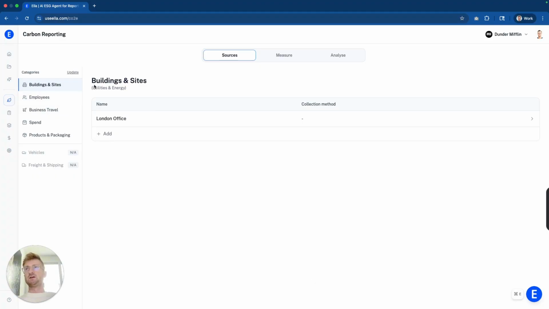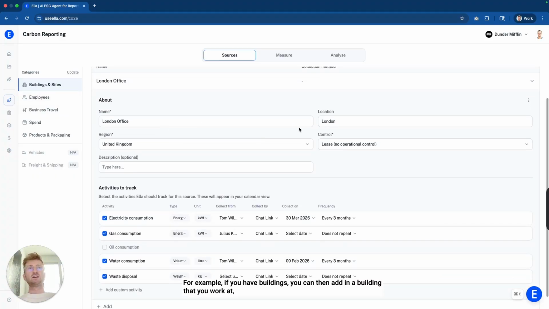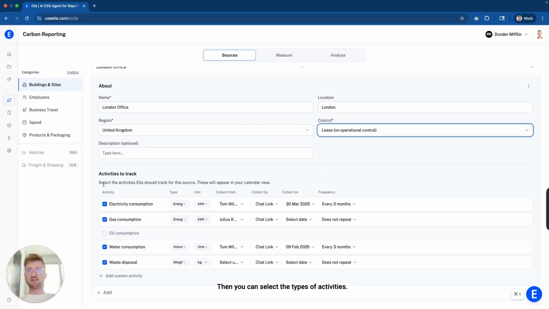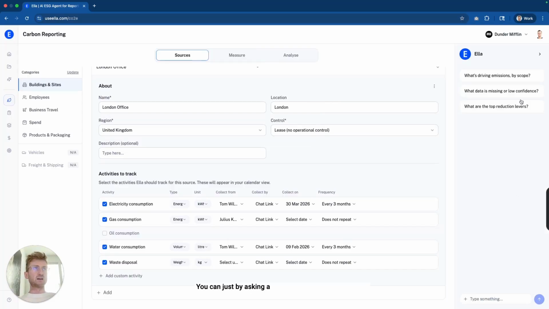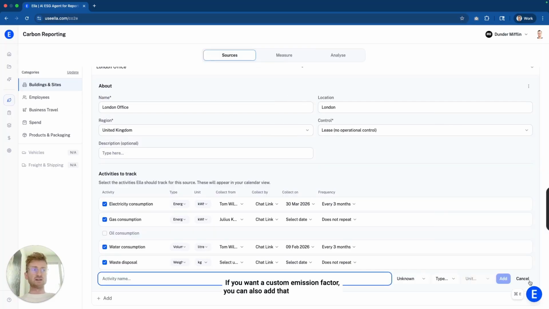your company. For example, if you have buildings, you can then add in a building that you work at, give it a name, how much control you have. Then you can select the types of activities that you use inside of that building. If you're not sure, Ella can help work it out. You can just by asking a question on the right-hand side. If you want a custom emission factor, you can also add that in at the bottom.